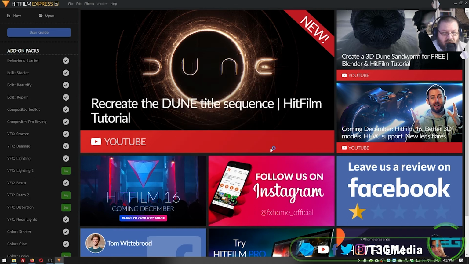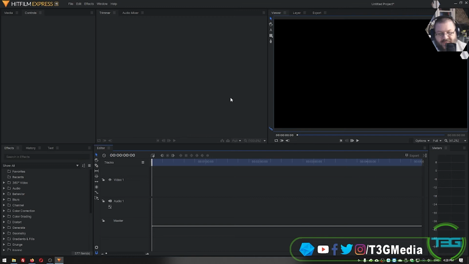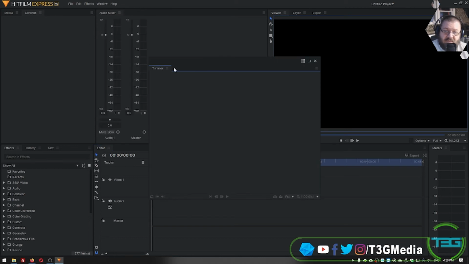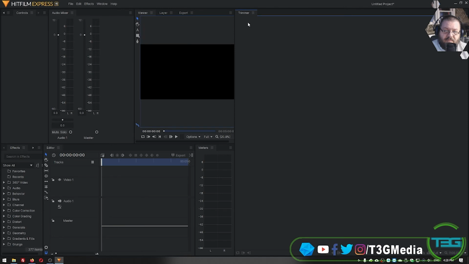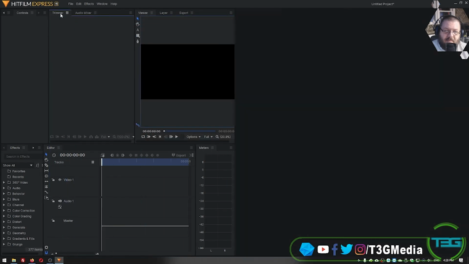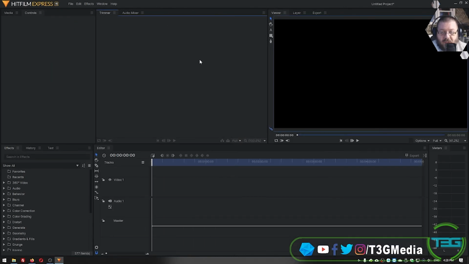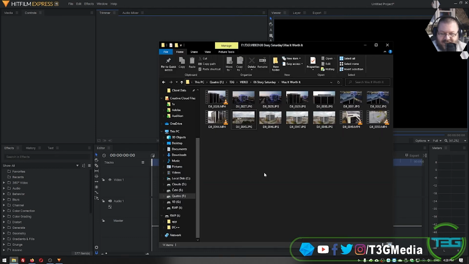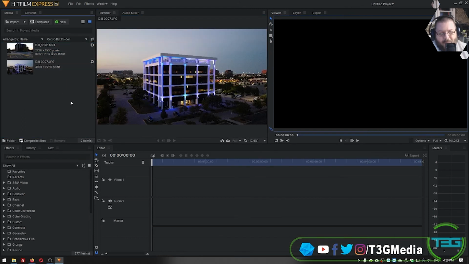So we're gonna go ahead and just create a new project real quick. It is much more familiar to the Premiere layout. You can float panels, you can close panels. It's again much closer to the Premiere interface. So we're gonna take those same clips and see how it handles it. Again, you guys know my setup here. But this feels much easier to me, honestly.